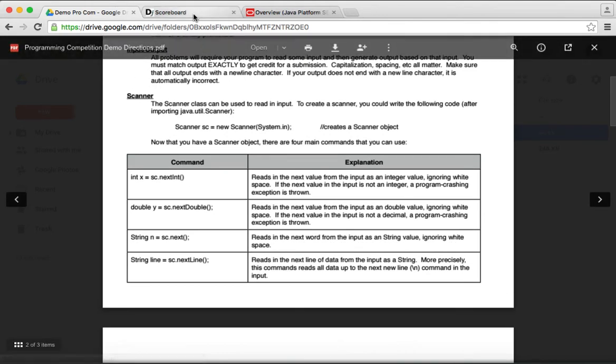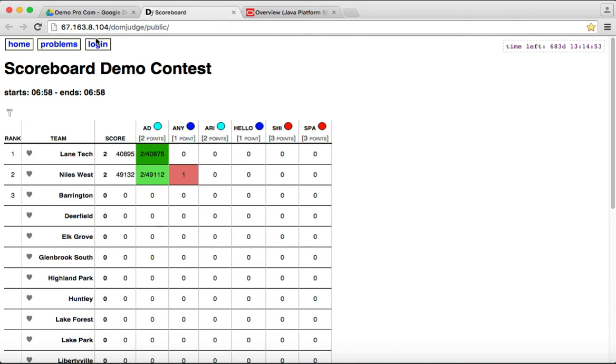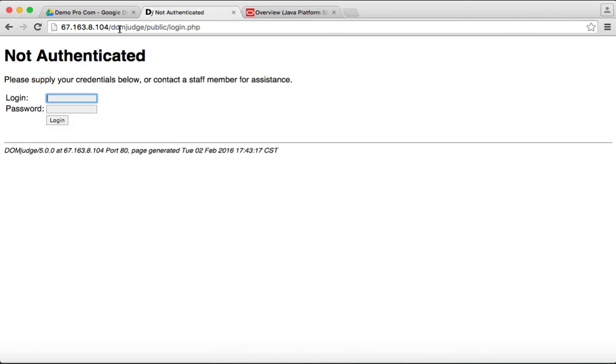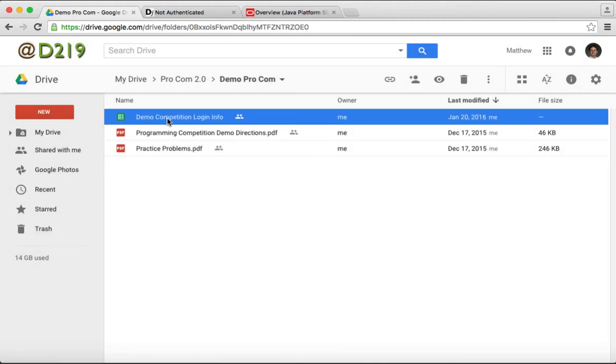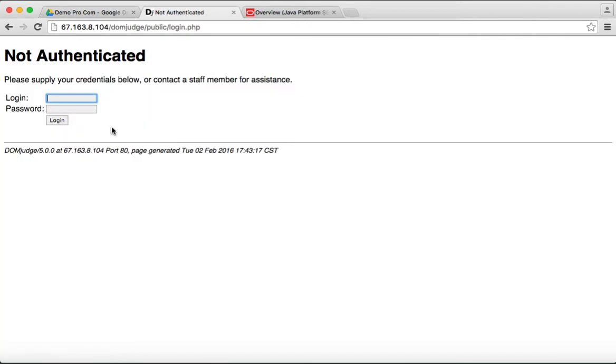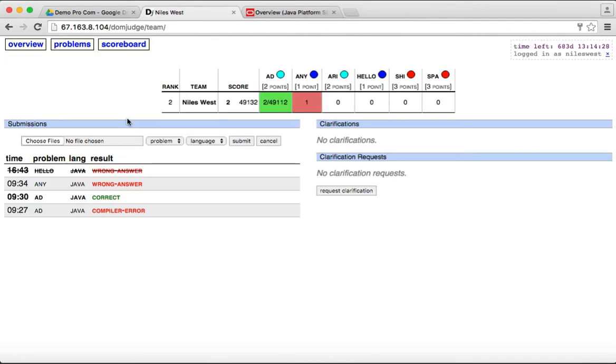So the very first thing you want to do to be able to submit a problem is you need to log in. So I'll click login. To get your login and password, there's this third document here, which is a Google spreadsheet. If you open it, it has a list of usernames and passwords. I'll do the Niles West one. So Niles West, and I know the password. It's very super secret. And here I am.